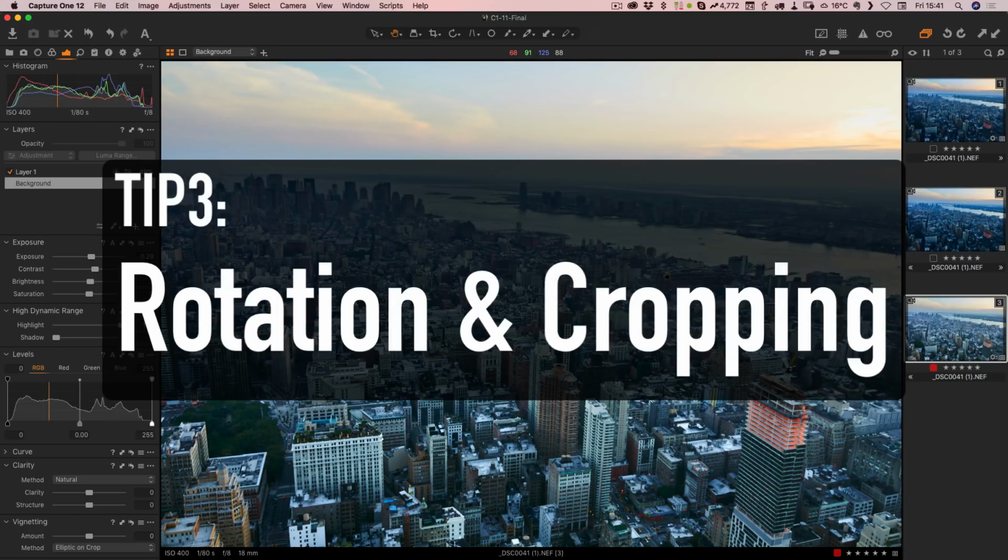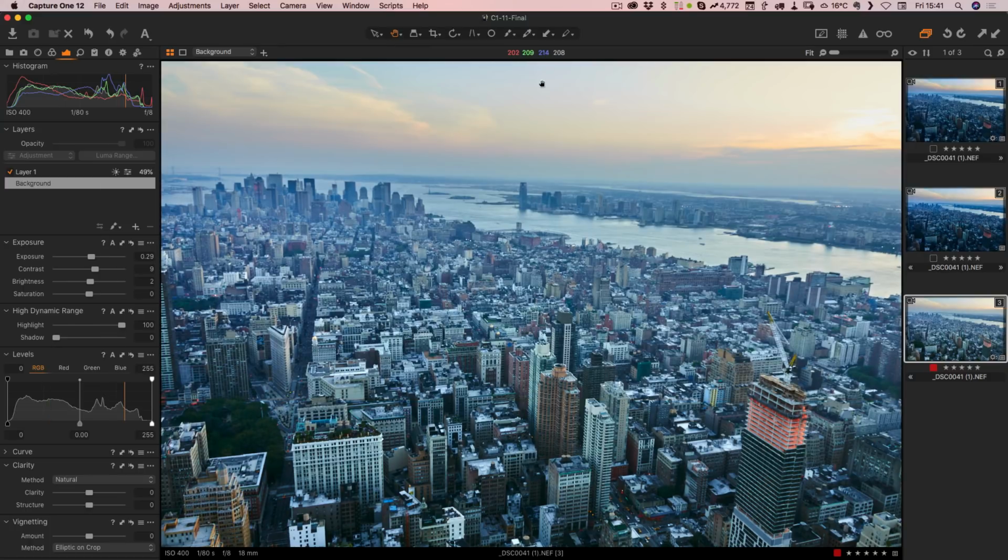Okay, so next thing I want to do is talk about rotation and straightening. This is one of those things that seems to cause a bit of confusion. A lot of people have written to me asking about this, so I'm going to go through some of the options with you. It's actually quite straightforward. It's a little different from the way Lightroom does it. In Lightroom, you adjust the rotation using the crop tool, whereas in Capture One, there's actually a separate rotation tool.